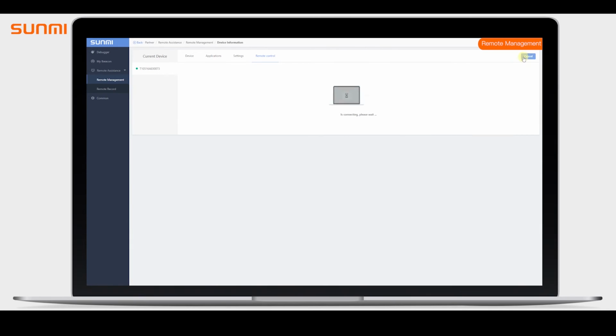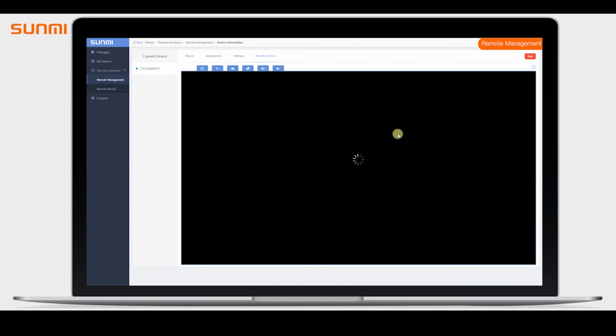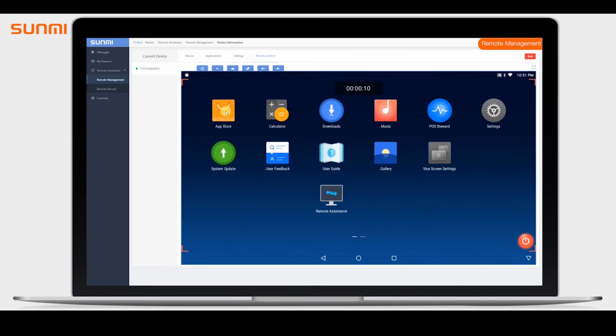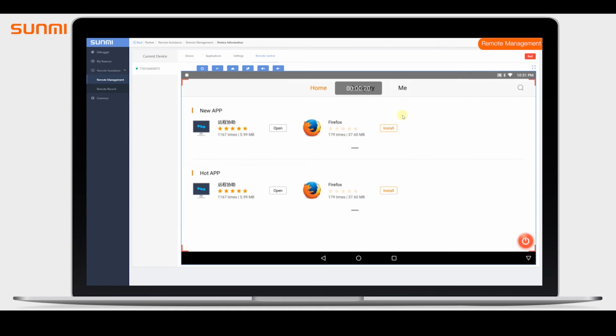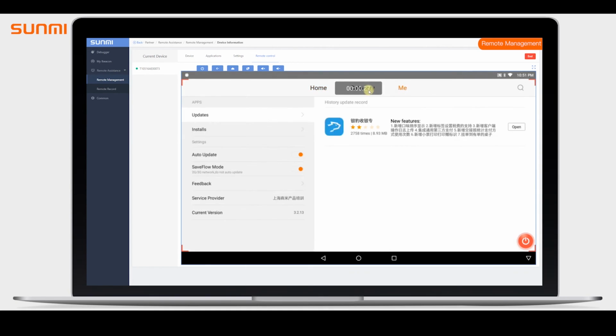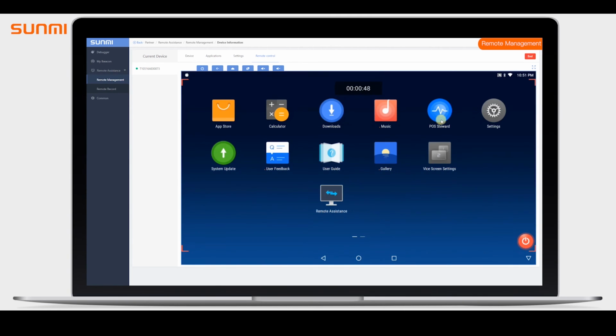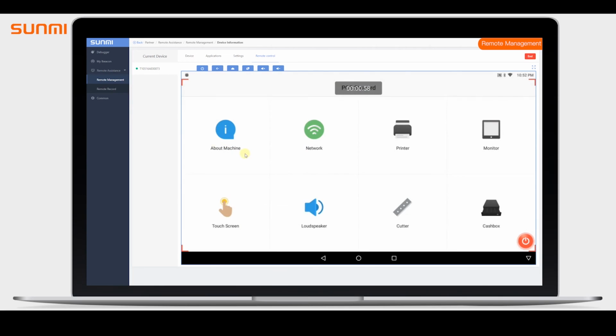At present, most of our devices are powered with remote assistance at the back stage, which could reduce the cost of product training, after-sales, and customer services. Only SUNMI devices are capable of this remote assistance function in the POS industry all over the world.